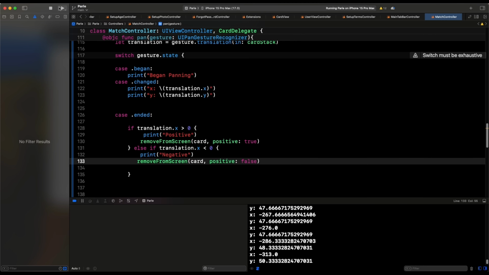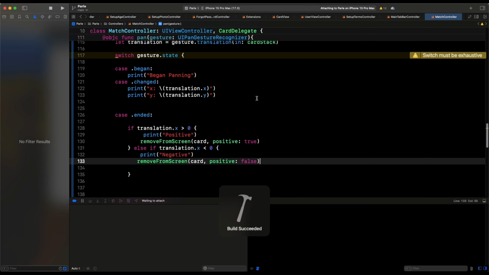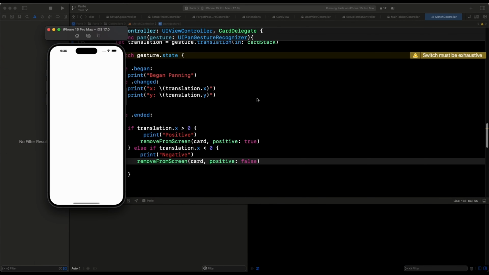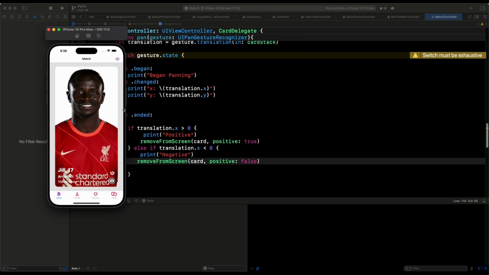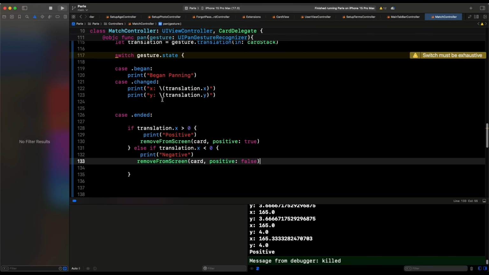So let's see it. As you're swiping, we're going to check which direction it's moving, and afterwards remove the card according to the direction, right? So let's do this, and we see this is positive, right? So it should go down and to the right. It does. Let's reload.